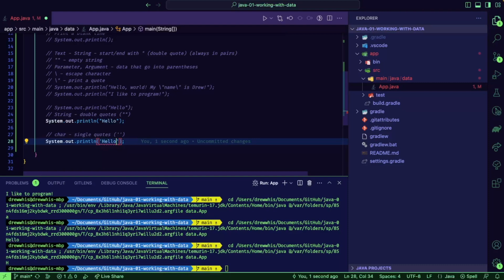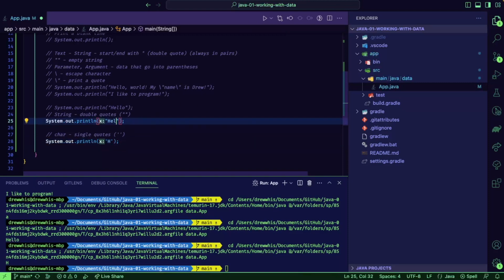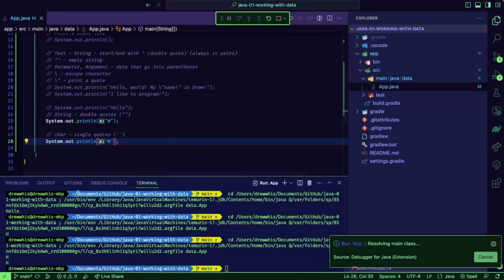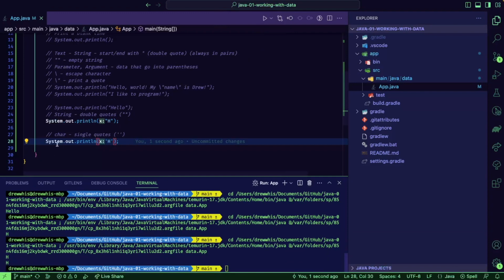If I'm trying to type a whole word, it can only run if you've got one character in there. Even if I try zero characters, it's not going to work, because that's not a character. There has to be something in there. So if I run both of these, they both print H exactly the same.